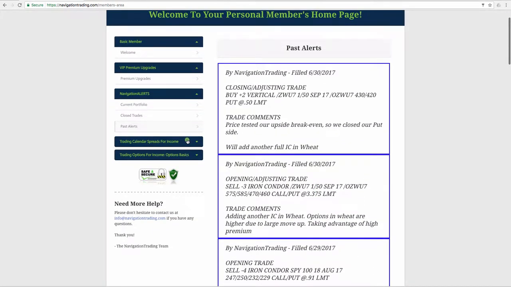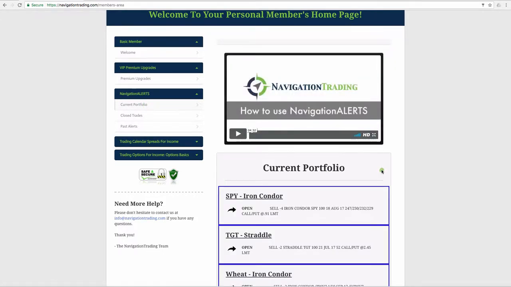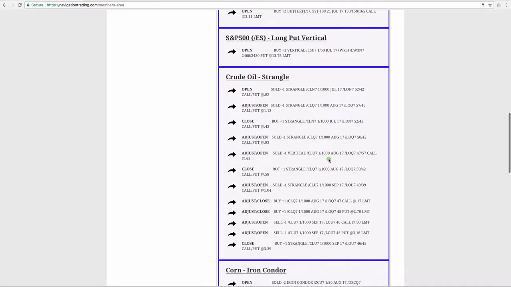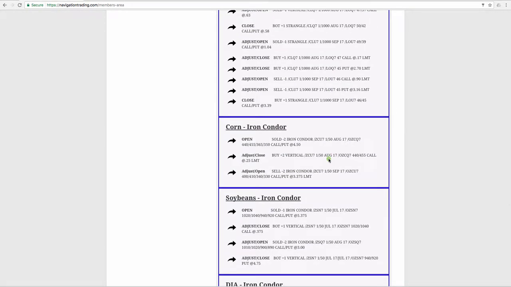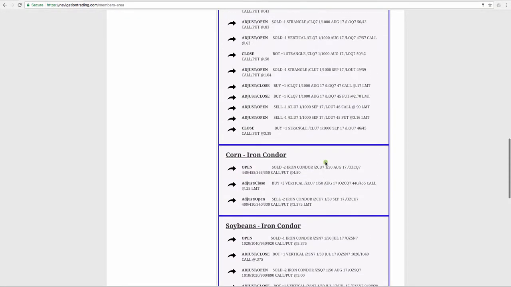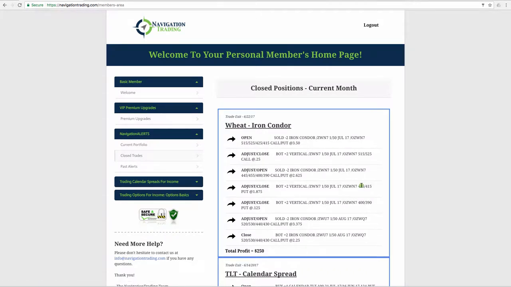The other thing I wanted to show you on the alerts tab here, we also have our current portfolio. So this will show you all the current positions that we have in place right now. I know this has been a request, to separate these two. So you get an idea of here's our current portfolio. We've got our past alerts I showed you, and then closed trades. This is another big request that we've gotten. So here's all the closed trades.